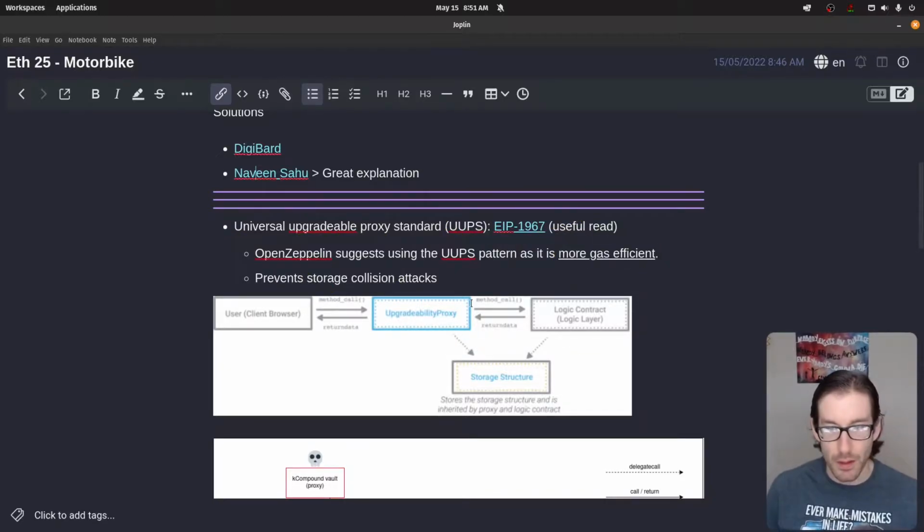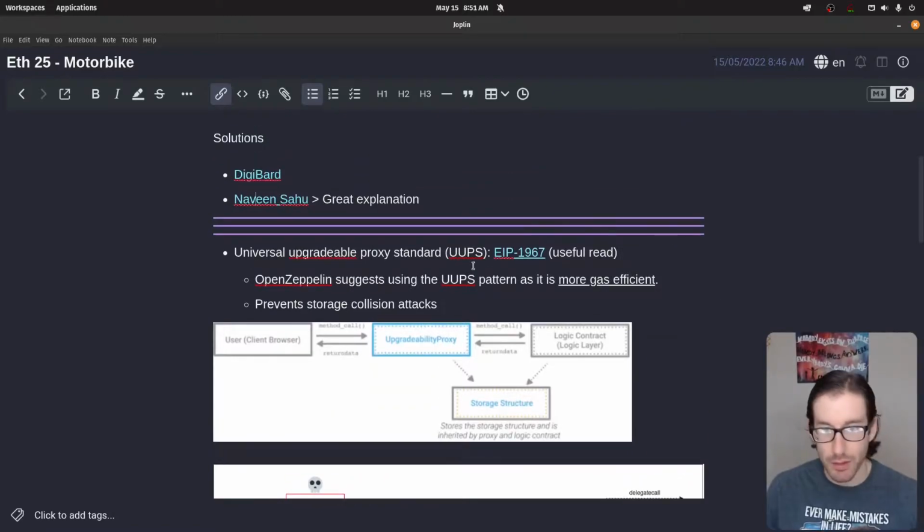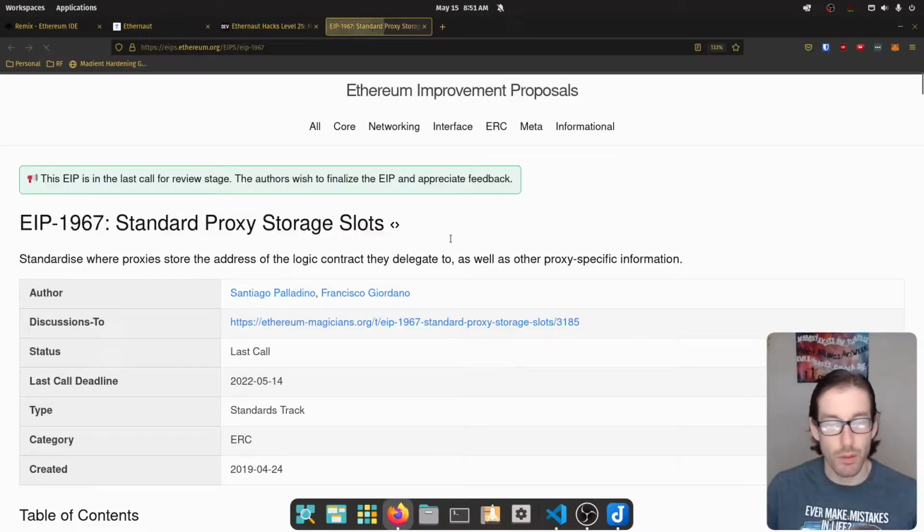Now, that's a high-level view of what's happening here. Below here is shown how this can be hacked, so we'll walk into that in a second, but first let's go to this EIP to show you specifically what I'm talking about.